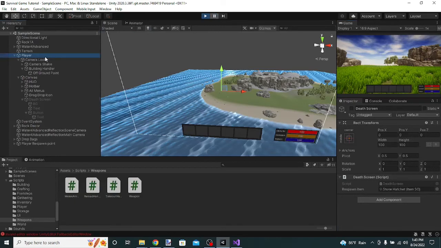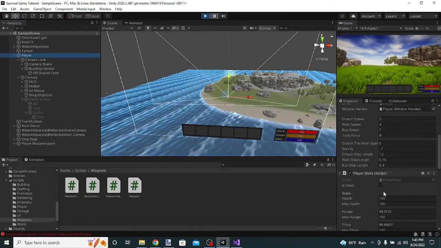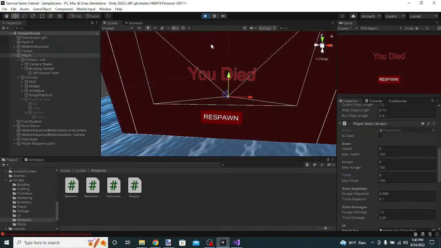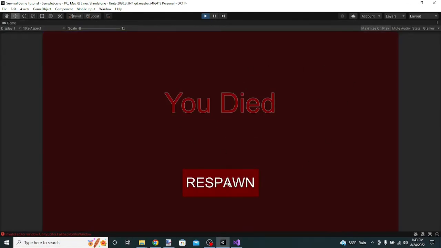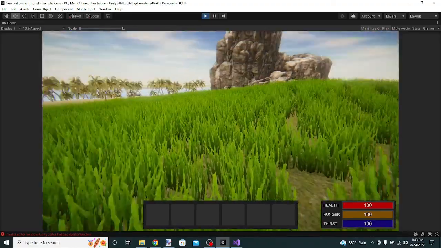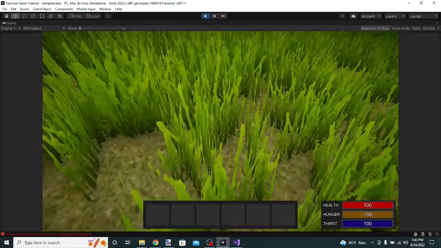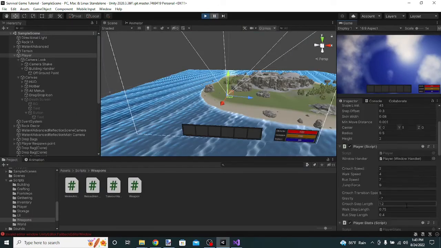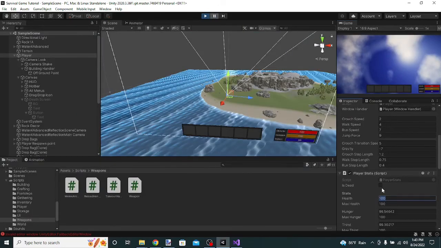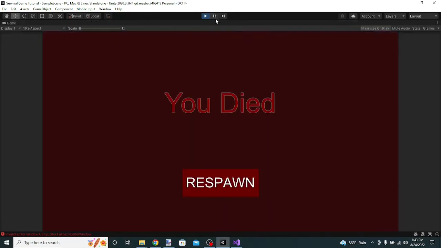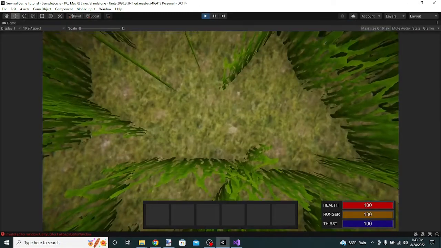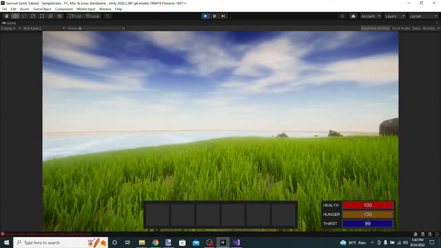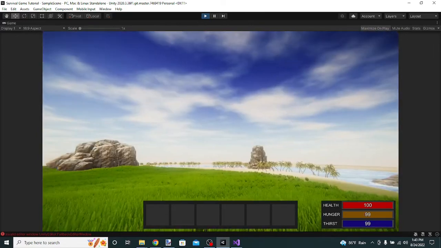I'm gonna make my player health 0, my hunger 0, and my thirst 0. There we go, we're dead. We hit respawn. And we are respawning at a random point. Our stats got reset. I'm gonna test it again. Make sure that that was just a coincidence that we spawned at the same point we are. So yeah, you can see we're at a different point on the island. And there you go. You have a death screen and respawning.